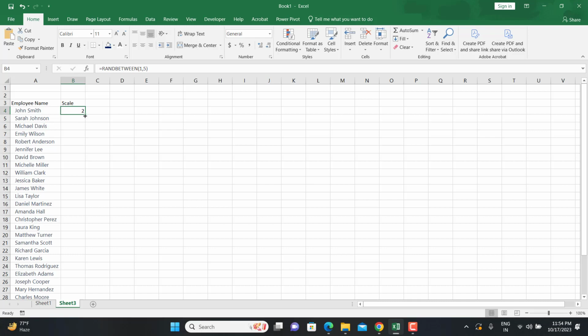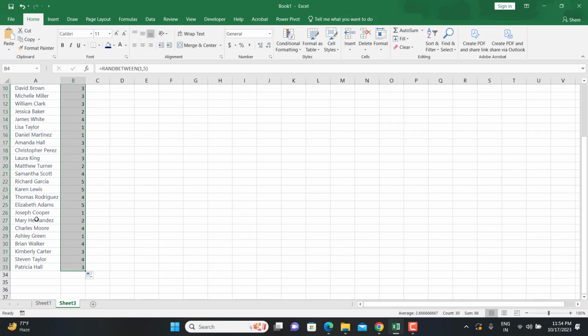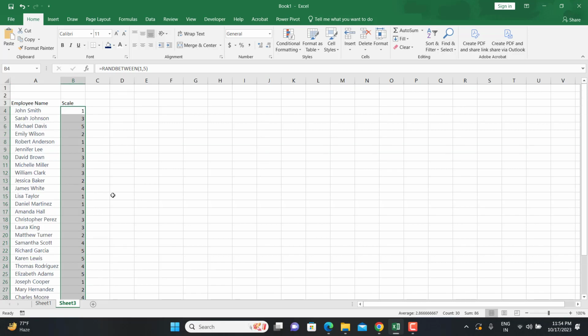Now I'm going to drag it down to all the fields. So now I have the employee names and the ratings, but I want this rating to stay consistent. So I will copy this whole column and paste the values as values, so that there is no formula or function which can change the values again, right?